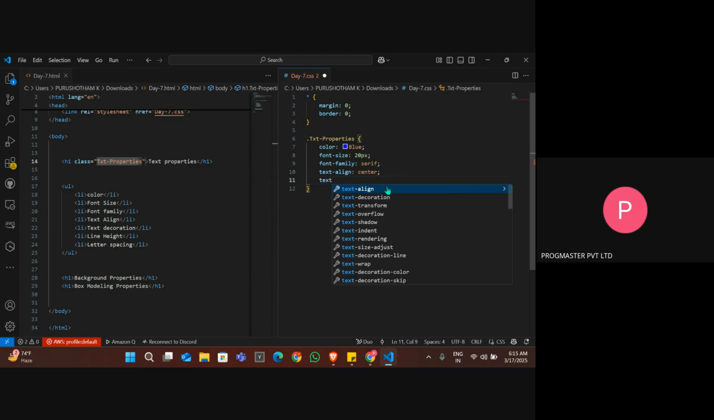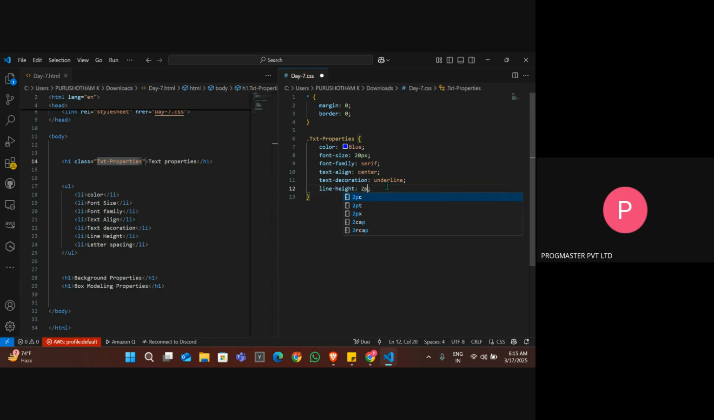What is this text decoration? For text decoration we have multiple things: dashed, dotted, double, line-through, overline. These are the basic text decorations. So let me use underline. Then line height. I will let you know when line height is used. In this case I'm going to use a line height, but I will let you know when it will help. Then letter spacing. So letter spacing we can make it 2 pixels.